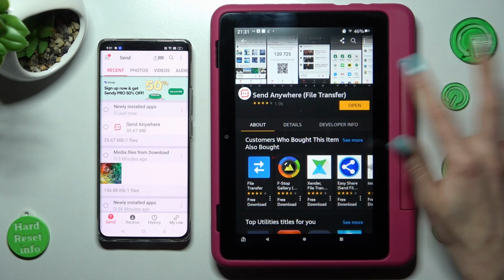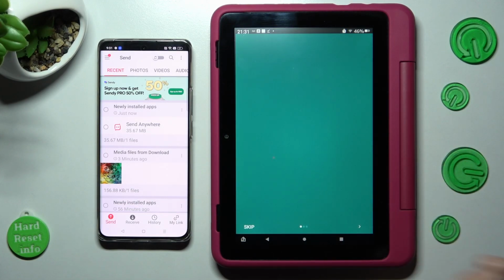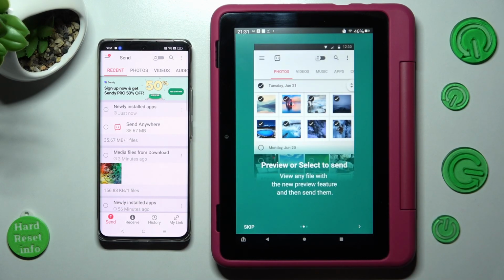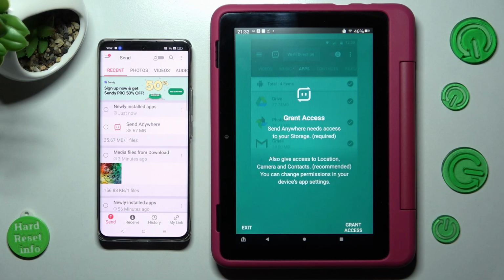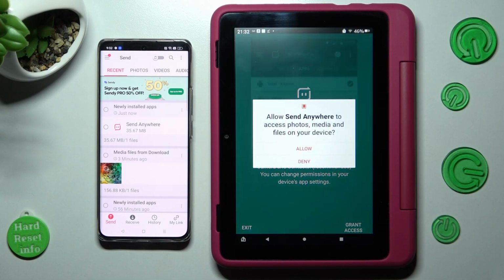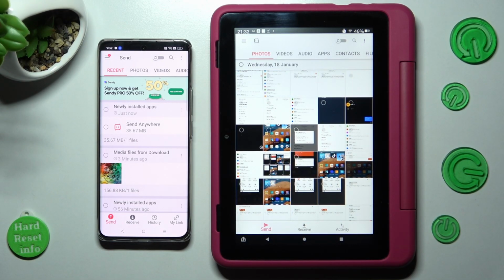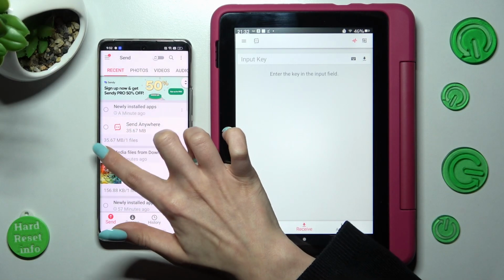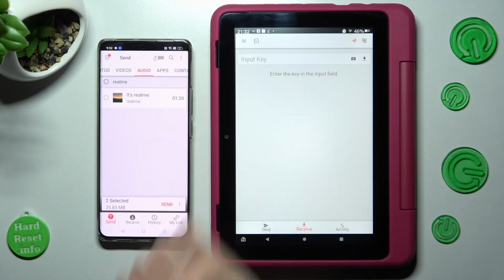Now, on Amazon, you can follow this tutorial by clicking on this button at the bottom right corner or skip it by choosing Skip at the bottom left one. Now you need to choose Grant Access at the bottom right corner, choose Allow in the pop-up and tap on Receive over here.